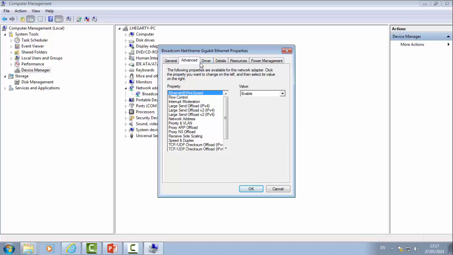So if I go back to advanced here, what I'm interested in for today's session is the speed and duplex. What this really means is mine is set to auto. So you have 10 megabits full duplex, 10 megabits half duplex, 100 megabits full, and 100 megabits half, and then you have auto. Mine's just selected to auto. That's just the way mine is set up.